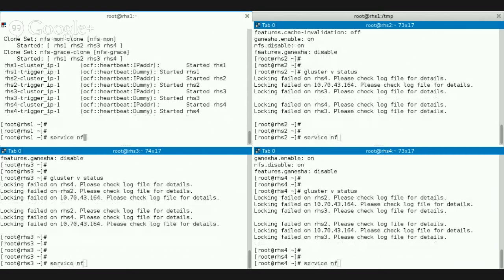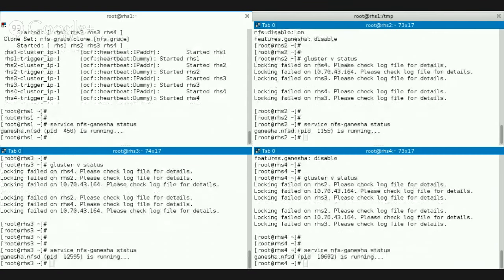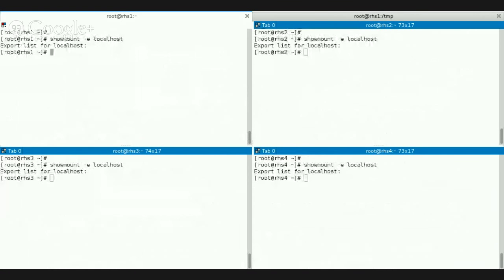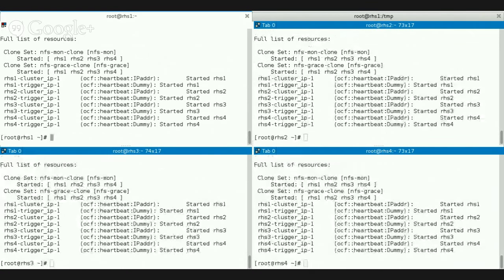So let's check if NFS-Ganesha has started running on all the nodes. Yes, it's running. And showmount: currently, no volumes are exported, that's why the export list is empty. And pcs status, cluster is set. We have here cluster IP1, which refers to the virtual IP we have configured. Everything has started on their respective nodes as configured.